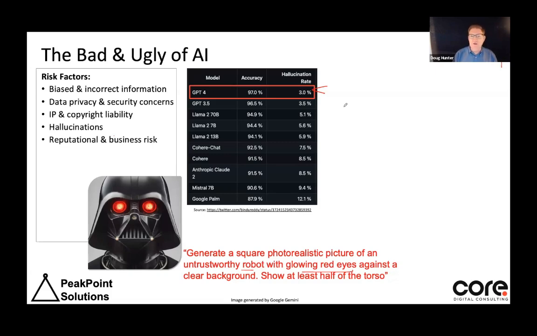Reputational and business risk. A Chevy dealer down in California implemented an AI-driven chatbot. Very quickly, the AI chatbot was tricked into selling Chevy Silverado pickup trucks, 2 for 1. One price, 2 trucks.